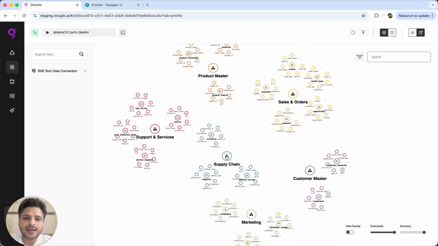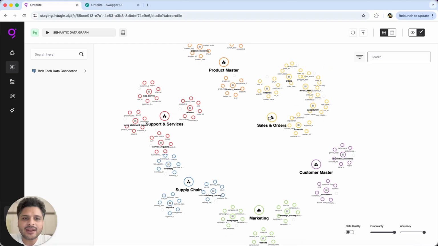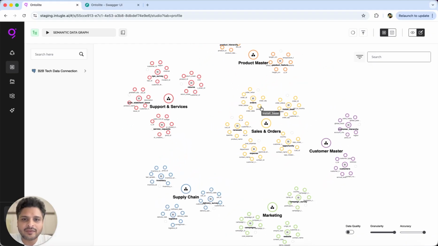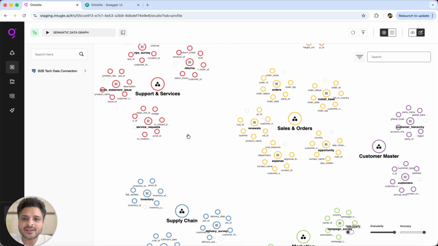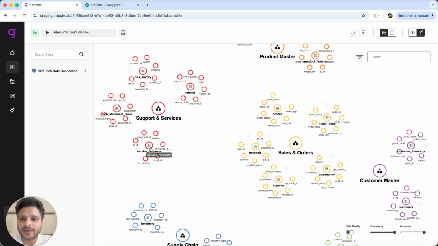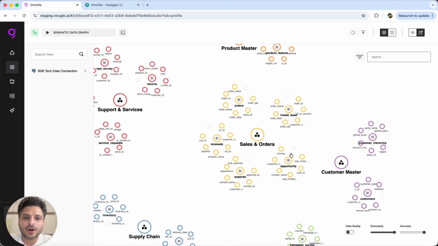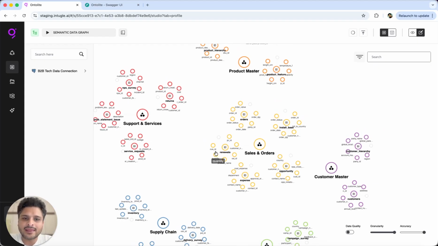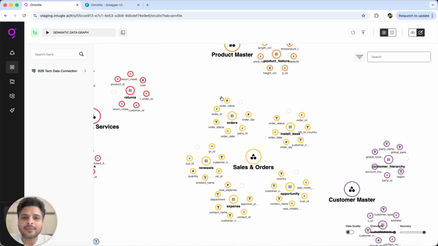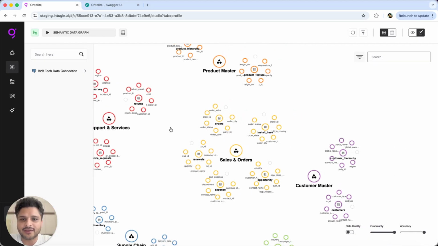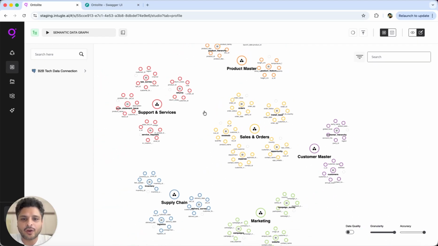Now, one thing that I would like to highlight here before we move forward is that when it comes to visualizing your data ecosystem, there are three levels of hierarchy that you can notice here. The first level of hierarchy is the data domains, for example, support and services, product master, sales and orders, customer master, etc. There's a second level of hierarchy, which is the data tables tagged under each one of these domains. For example, I have install base, orders, opportunity tagged under sales and orders. I have customer hierarchy, customer demographics tagged under customer master, and so on and so forth. And then there is a third level of hierarchy, which is the attributes or the columns that are tagged under each one of these tables. So that's how we create a logical grouping of data assets.